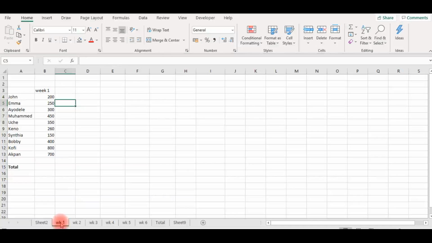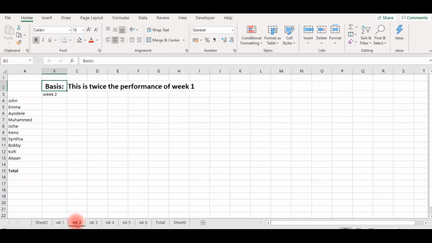Here we have week 1 information showing participants and their level of achievement in week 1. Now we'll see what week 2 should be. We're told that in week 2, the performance will be twice the performance of week 1, which means John would have done 2 times what he did in week 1. So we're going to take week 1 information multiplied by 2.